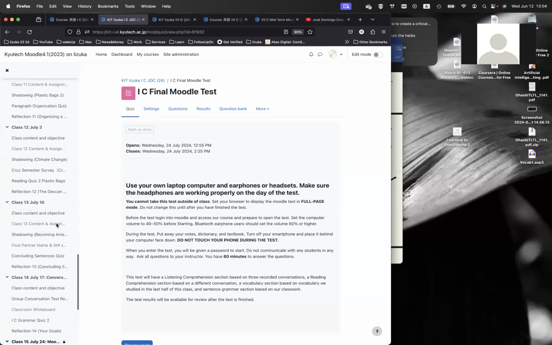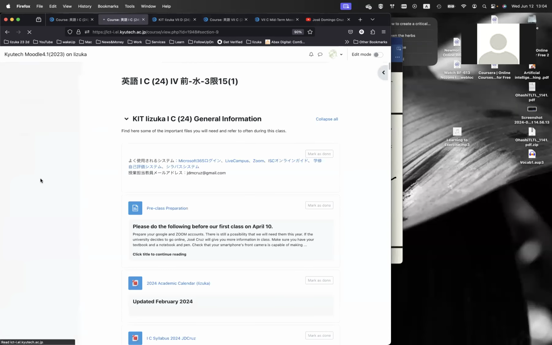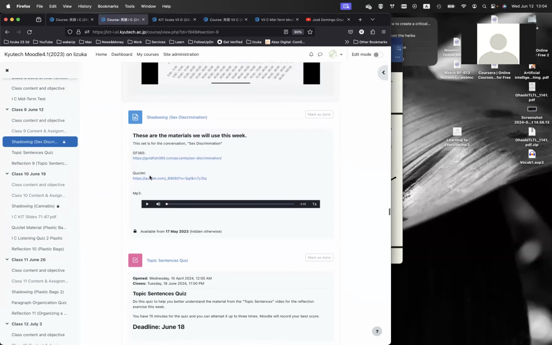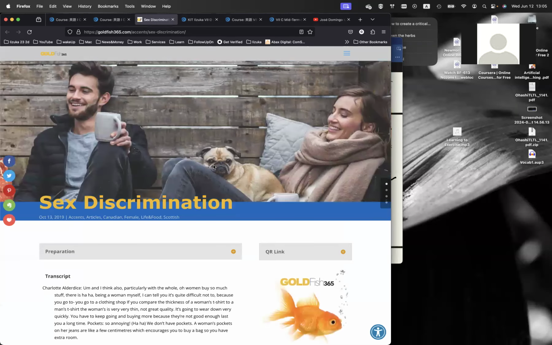Now, for the rest of this class, let's get back here to the 12th. We're going to do a little bit of shadow talking. In your Moodle, either on your computer or on your cell phone, you'll be accessing this article. This one is about sex discrimination. We'll be reading that and then doing a little bit of shadow talking.